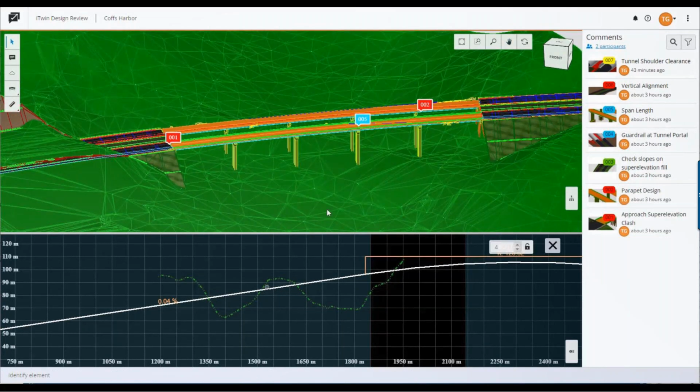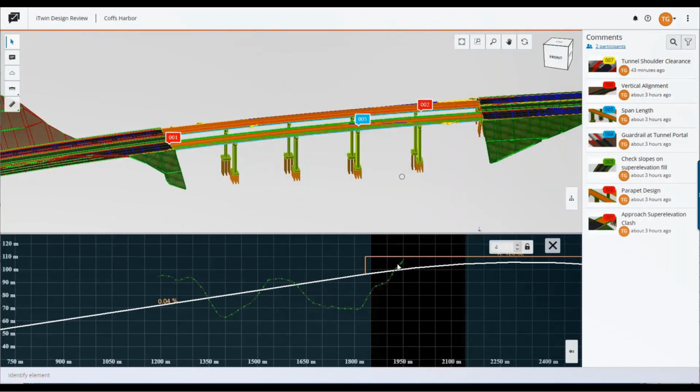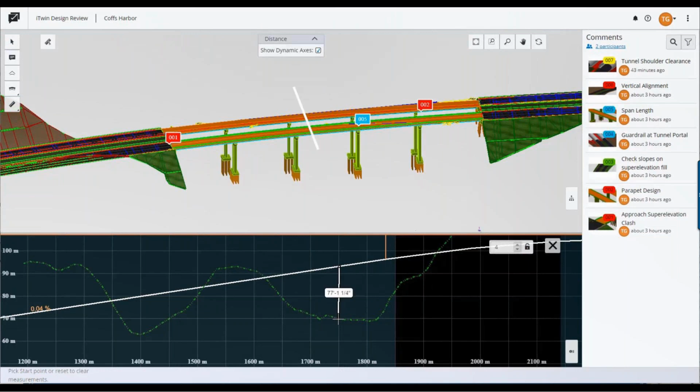And again, all of these can be saved and stored in comments. It's very easy to capture additional measurements here. You can use the measurement tools to look at slope, look at rise and run. I didn't show this in the video, but we also have station offset tools. You can capture a station offset measurement by simply selecting the alignment and then moving along that alignment and taking specific measurements. And again, all of these different measurements are easily captured as part of the new comment and then shared out to other participants in the review session.